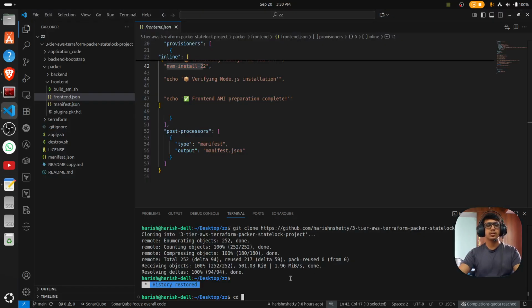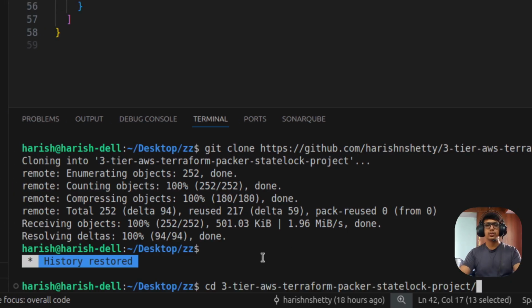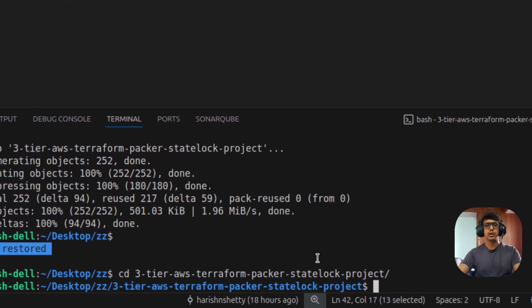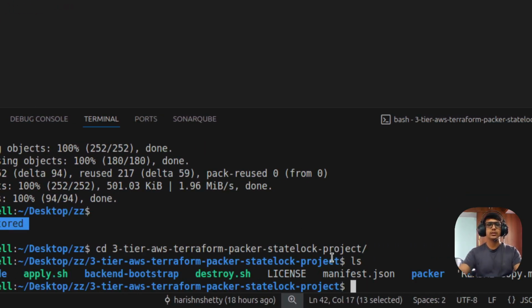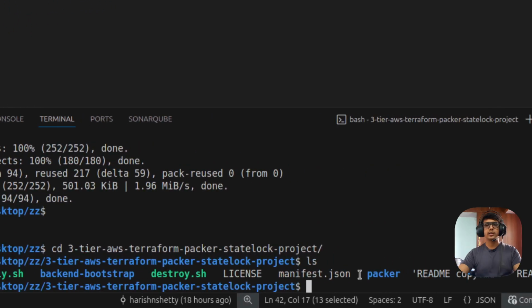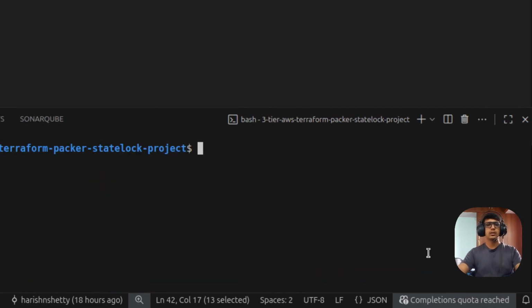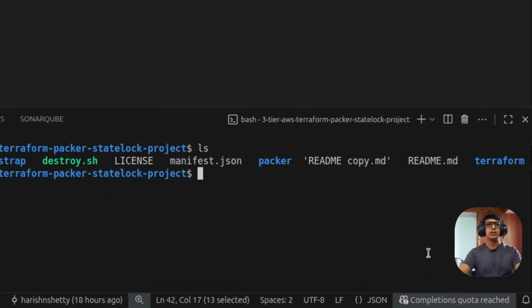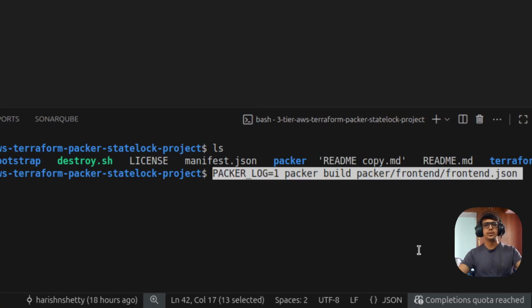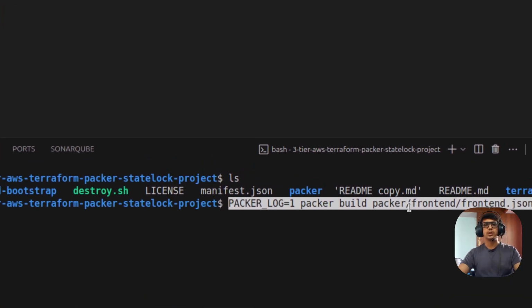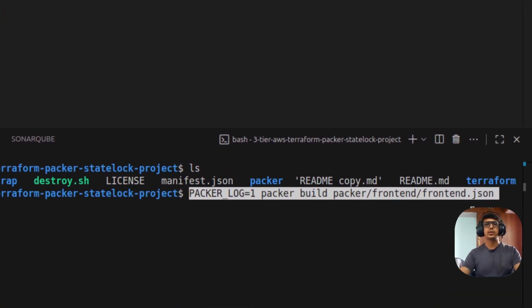And move to the folder. This is the folder, right? And ls. Where is the packer? This is the packer section, and paste it. Let's move on to this path and go into executing it.